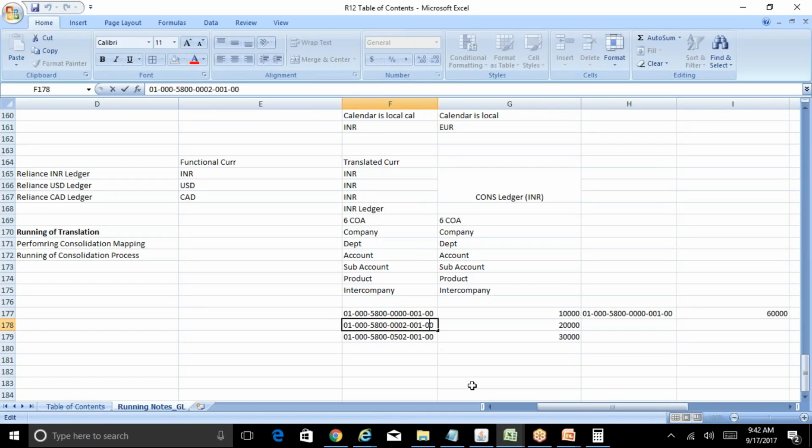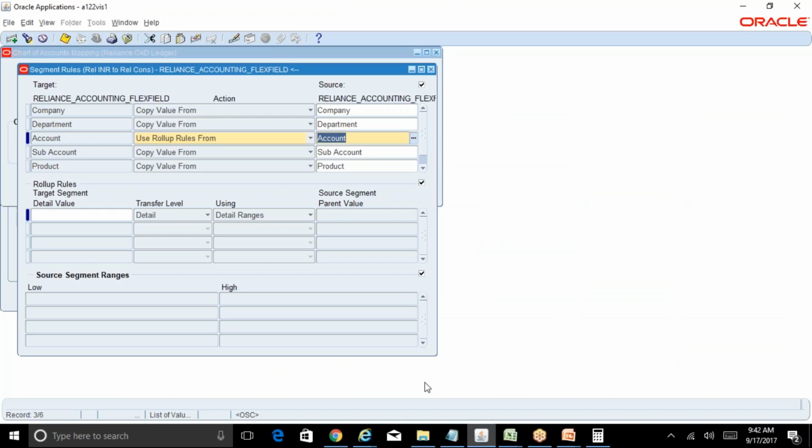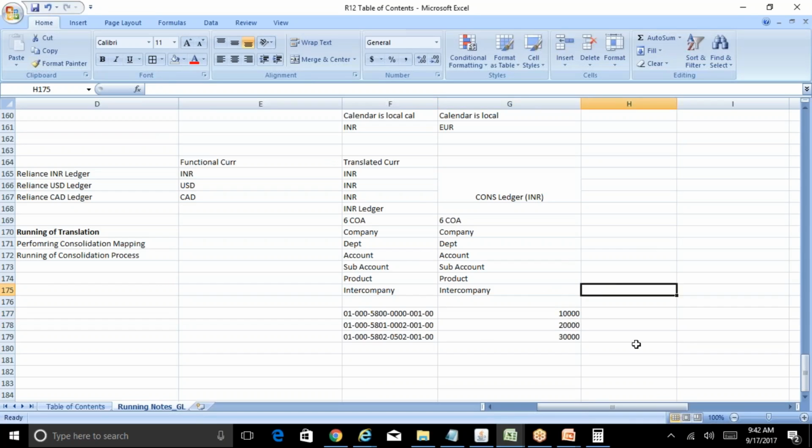Okay, so the example would be this is the account. Under the primary ledger, under the 5800 account, there is a 10,000 balance, 5801 20,000, 5802 30,000. Now if you go with assign roll up groups, use roll up rules from, what you can do is you can specify that if the account in the primary ledger is 5800, in my consolidation ledger it should be 5800. But if the account in the primary ledger is 5801, still in the consolidation ledger I want it to be 5800. For 5802 also I want 5800. If you go with that particular option for all the accounts, you need to provide a proper mapping.